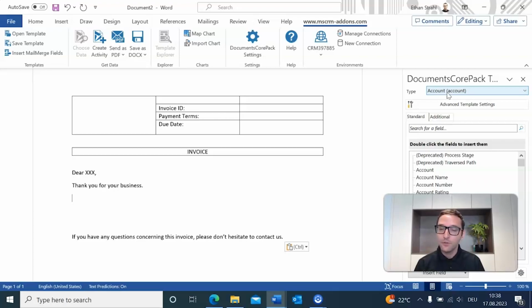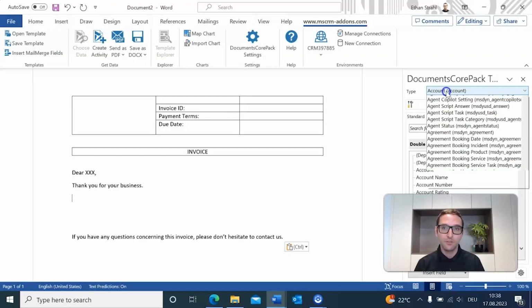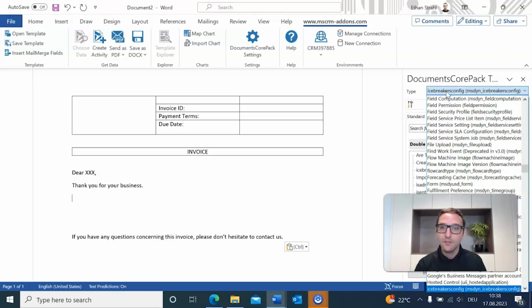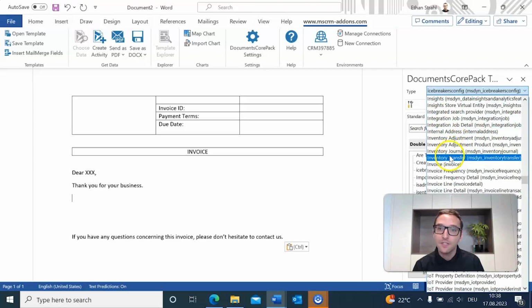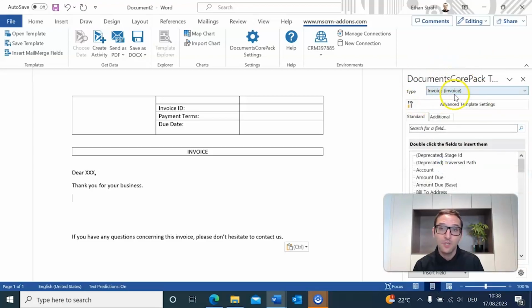If you've already watched a few of these videos, you probably already know why this is important, but just in case you haven't, it's always important to set the type because you need to do that to get the right fields. And you cannot change this once you've already put in a field in the template. You would need to start over if you do that. So I've gone ahead and set the invoice entity as our type.